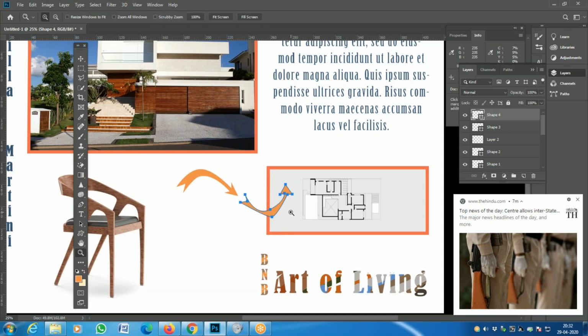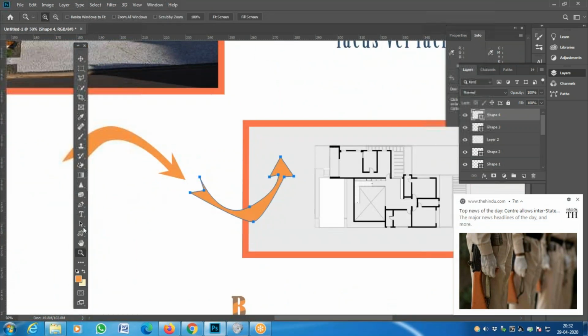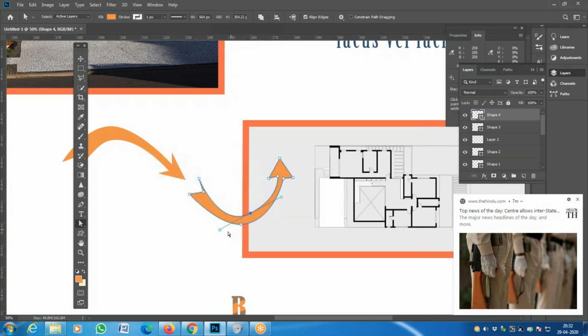It doesn't look beautiful, I know that, but you can use the direct selection tool and adjust all these things. Drag this also in a neat way. Make it centered. Correctly. Do it correctly.